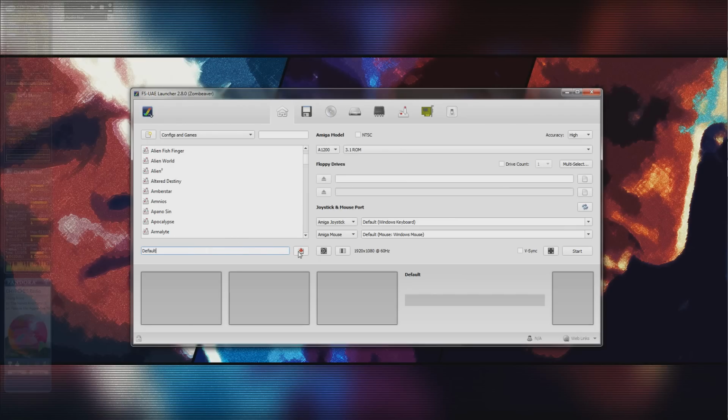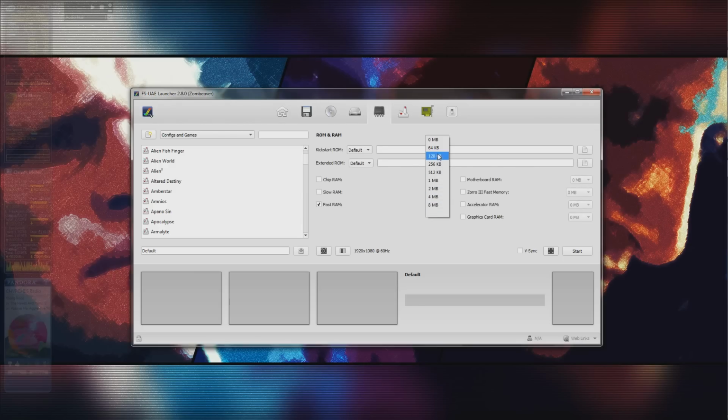Now let's make one for ADF games. This will again be using the A1200, except we'll be using 1 meg of fast RAM instead of 8. Now name it default parenthesis ADF or whatever you want and save it. All right, now whenever we want to set up a config for either a WHDLoad or ADF game, we can use one of these as a starting point.